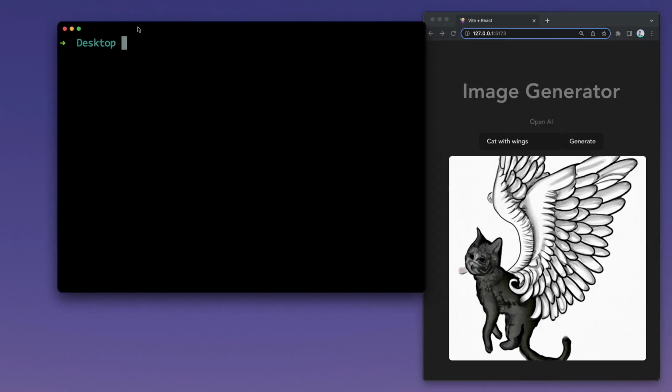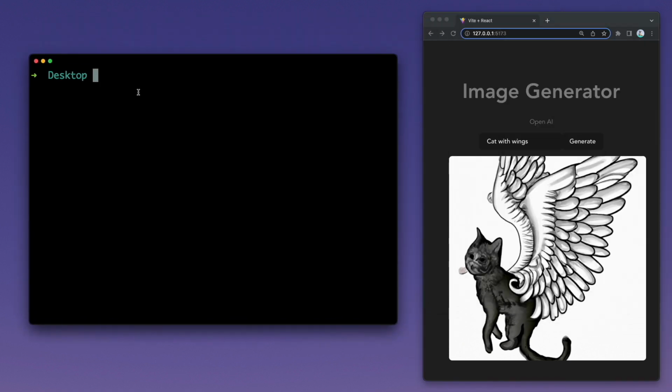So now let's start. I'm going to create a new React application. So we're going to be using React and Vite to create this application.